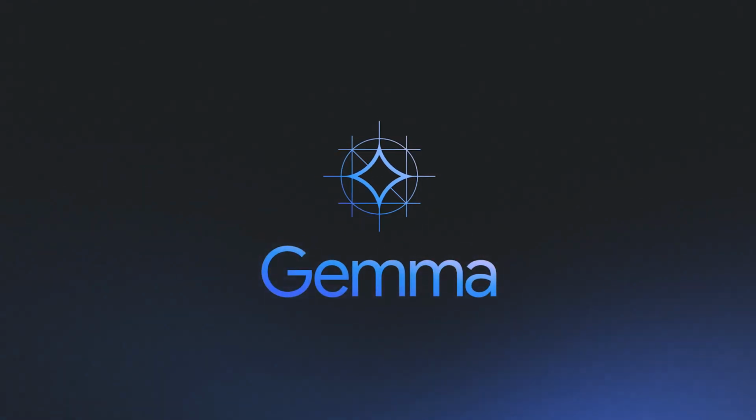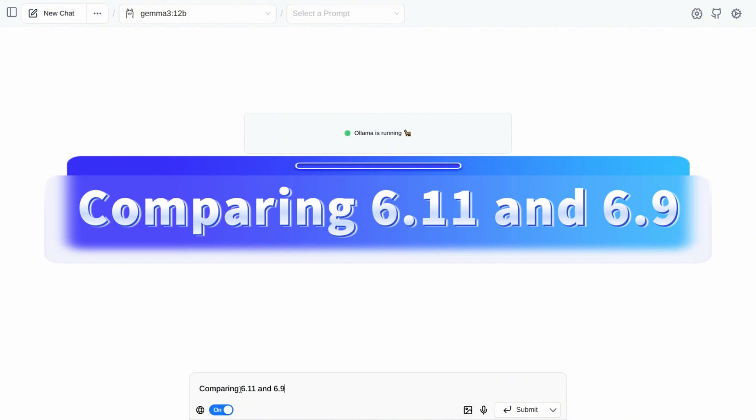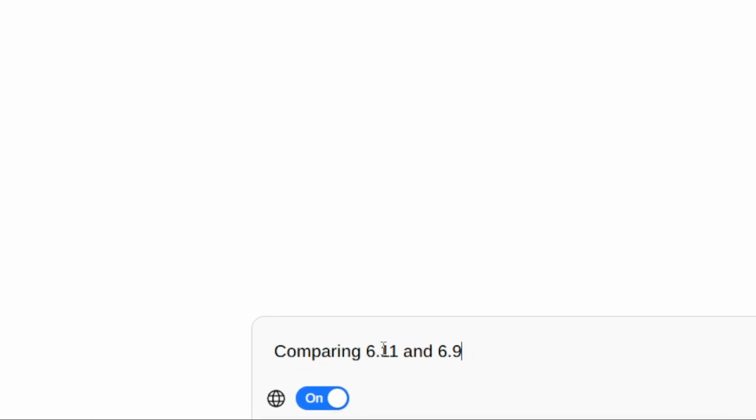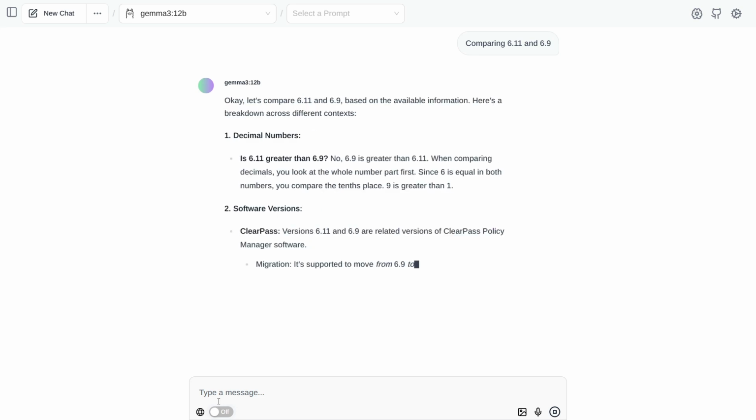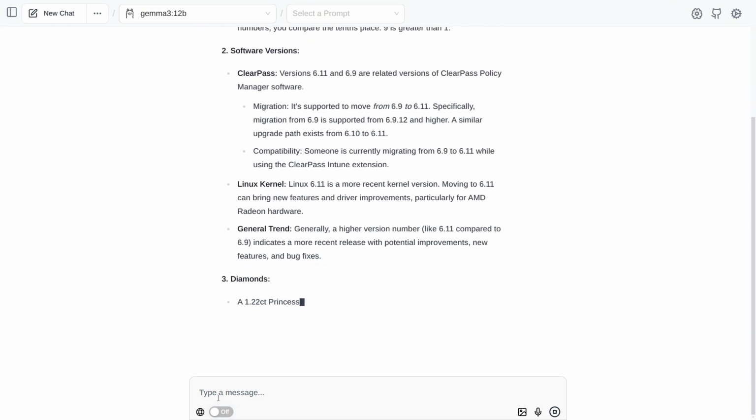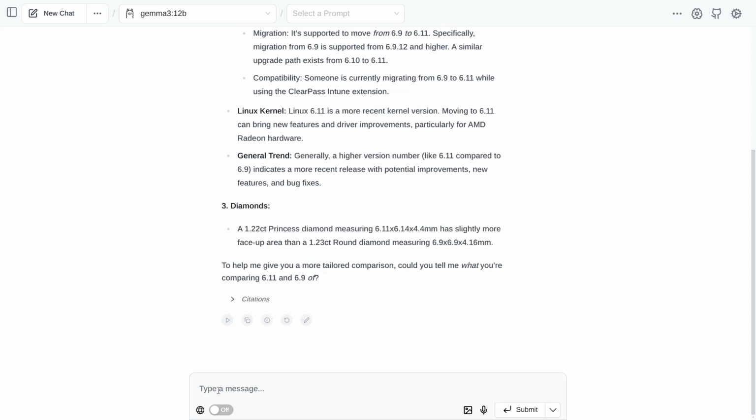Testing Gemma 3. Now let's test Gemma 3's capabilities. Comparing 6.11 and 6.9. This classic problem is correctly answered by Gemma 3, though it lacks a detailed reasoning process. Nonetheless, it's already outperforming many standard models.